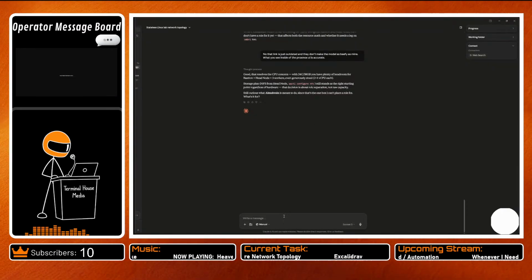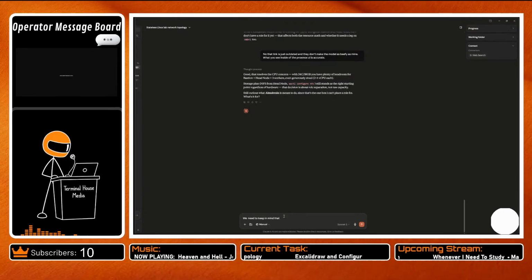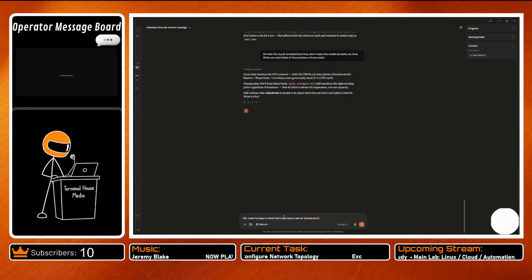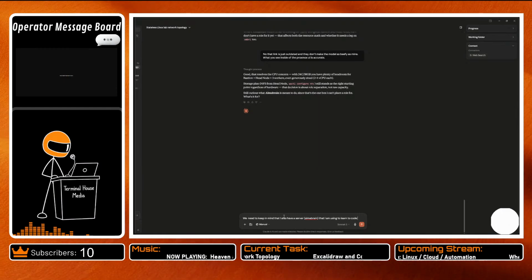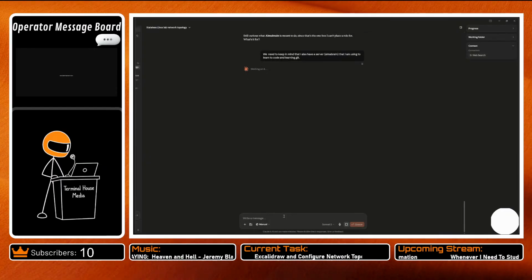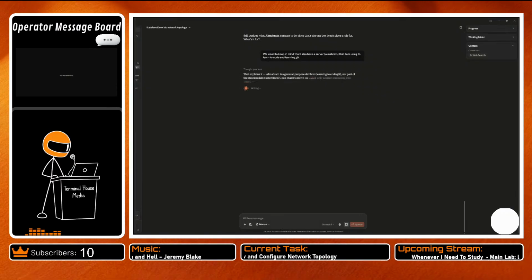Okay, but we need to keep in mind that I also have a server, Alma Brain, that I am using to learn to code and learning Git. So I can put that information in there.